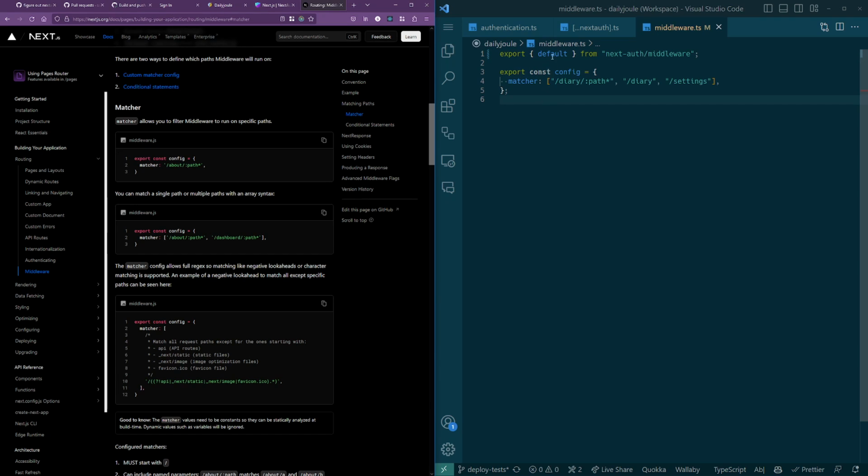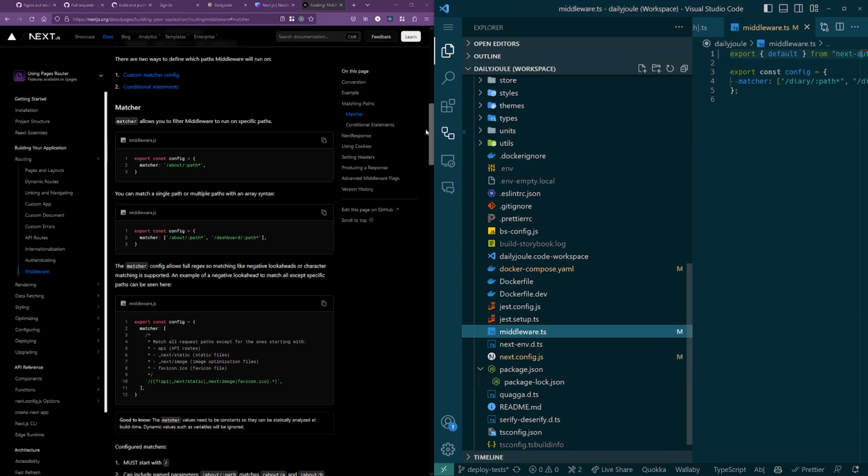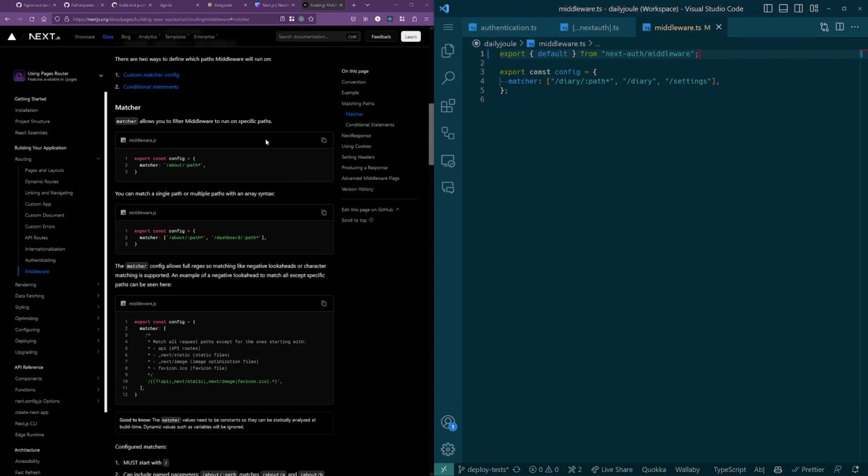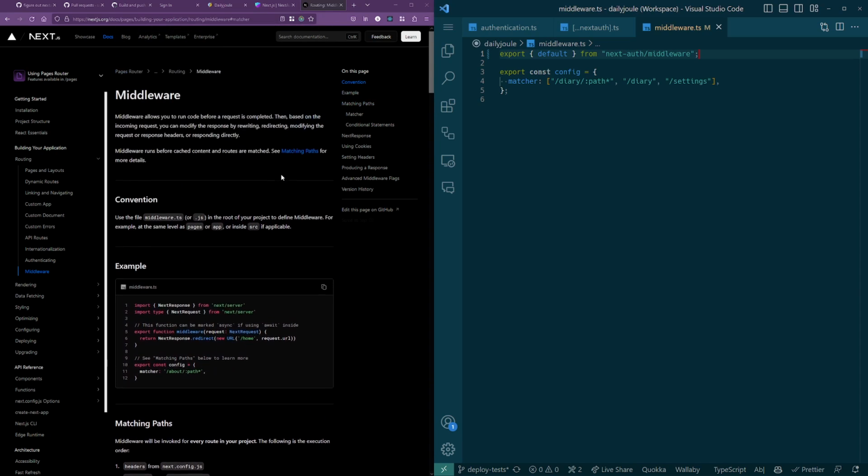Right. So we're importing the default middleware from NextAuth, exporting it as the default export, and then we're also exporting a property called config. And so we've called this file middleware, but can we just call this file anything we want? No.